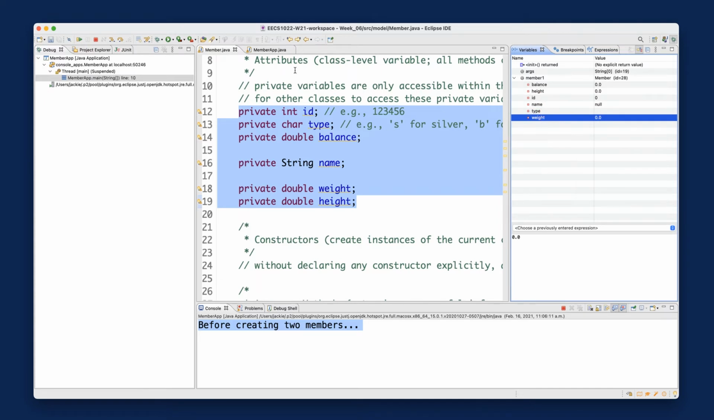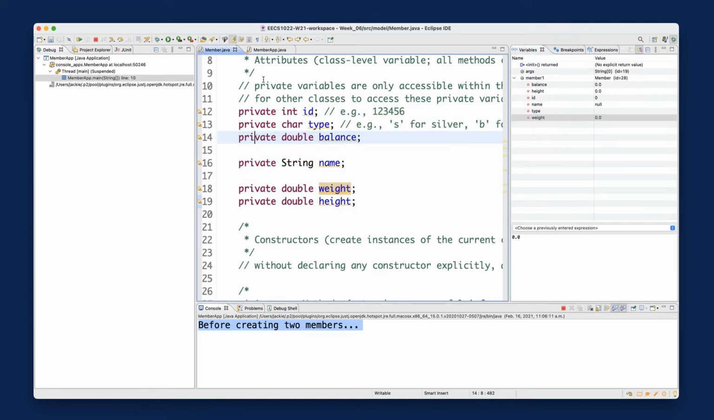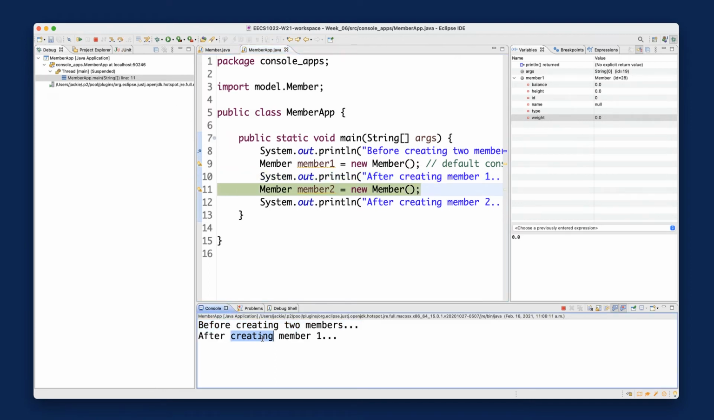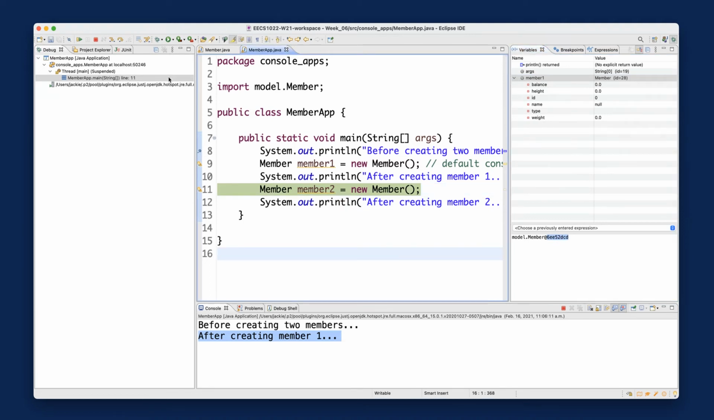All right, let's now go back to the member app over here. So now the breakpoint, so now the current point of execution is line number 10. So if I say step over, I'm going to actually print out after creating member 1, right? You can see member 1 is already here, right? It's the object with this particular address over here, right? So now what's going to happen if I say step over? Okay, let's predict what's going to happen.